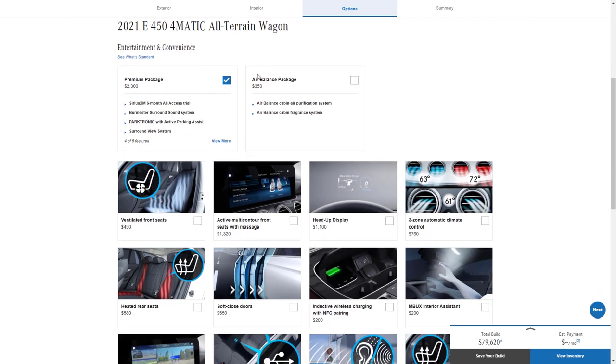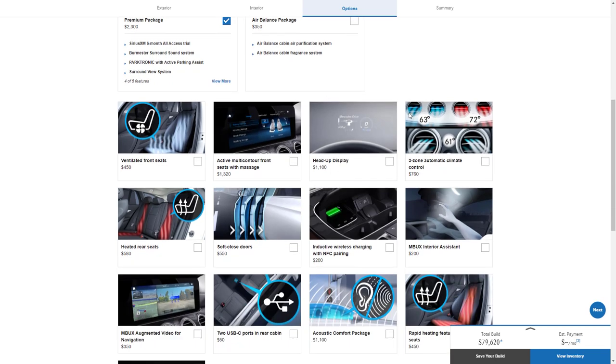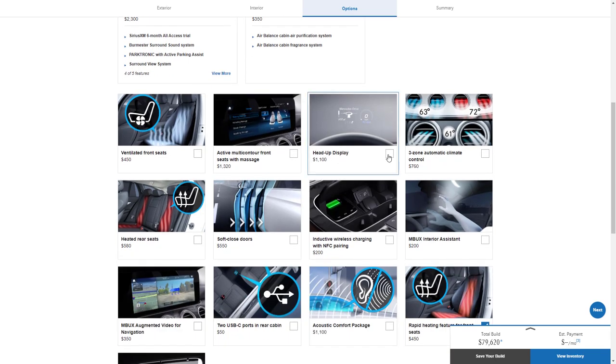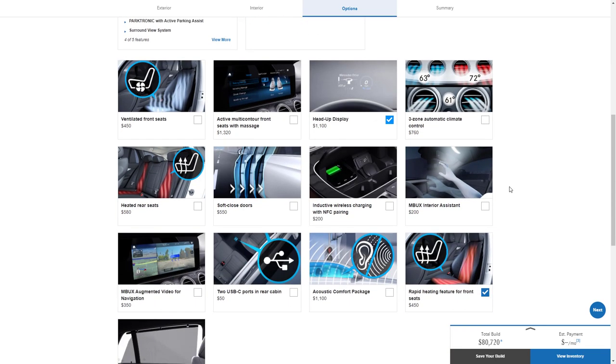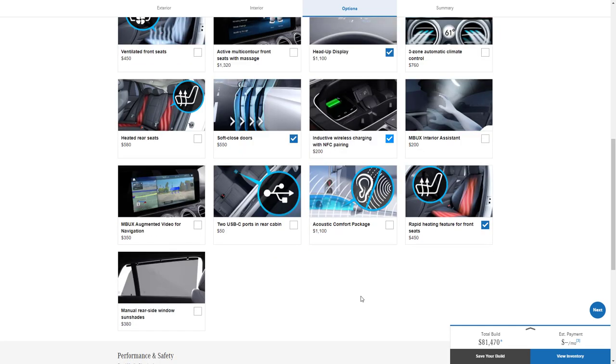There's the air balance package, the air purification system, all that. I don't think I want that. I would like the heads-up display for $1,100. The three-zone climate control might be nice, but I'm not too worried about that. I don't really care about the ventilated seats. I do like the soft closed doors. I think the wireless charging's nice. And I wouldn't mind having the manual rear side window sunshades as well for $380.